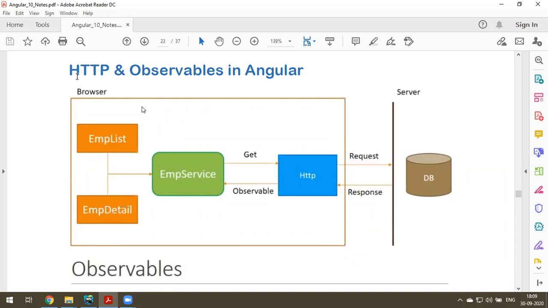Okay, fine. What is an observable? Observables in Angular are a very important concept. So observable means it's a kind of raw data. It's like a sequence of raw data, sequential raw data. We call them observable. Okay, first let's understand the flow, then you will understand the observable concept.